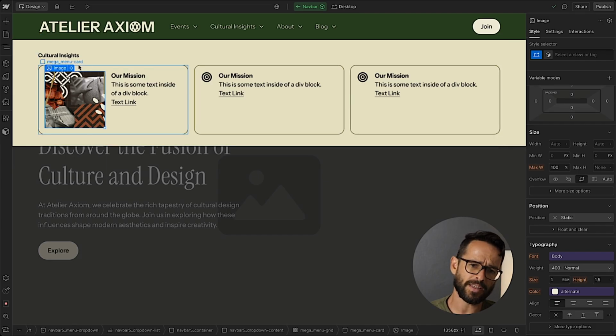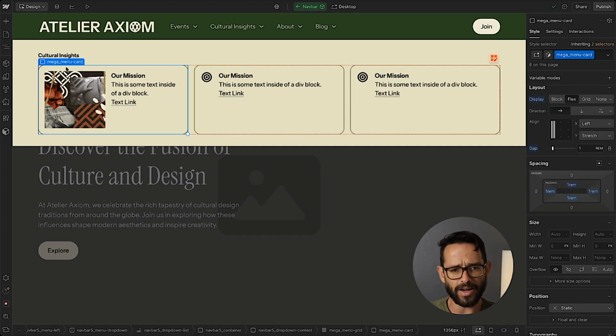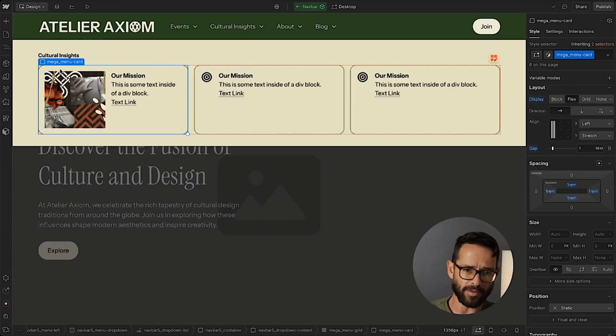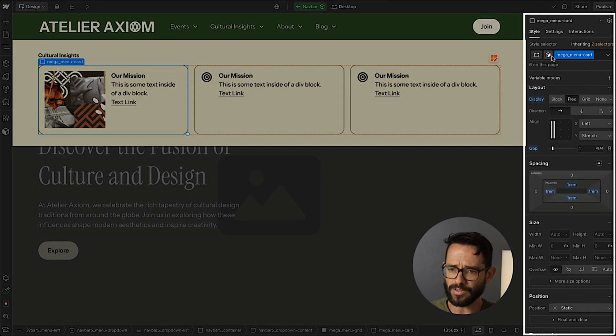Okay, so now we can see how we need to override this card element. We need to remove the padding to begin with, and then we should probably clip the round corners of the image. So let's start with that. I'm going to add a combo class on this Mega Nav card.